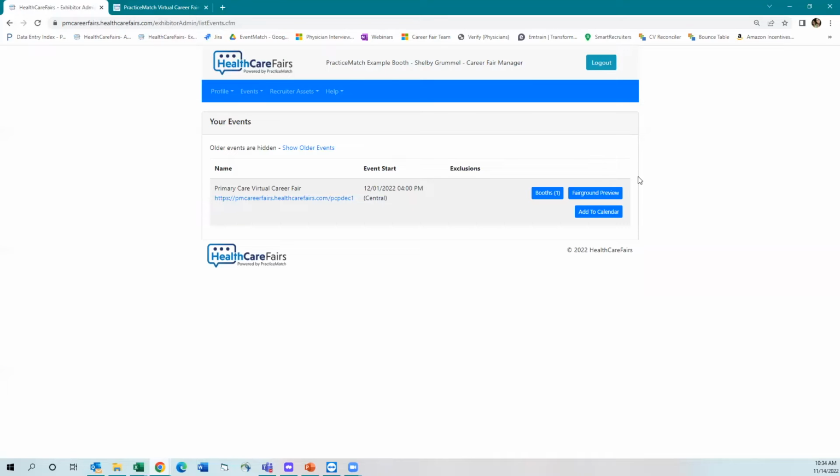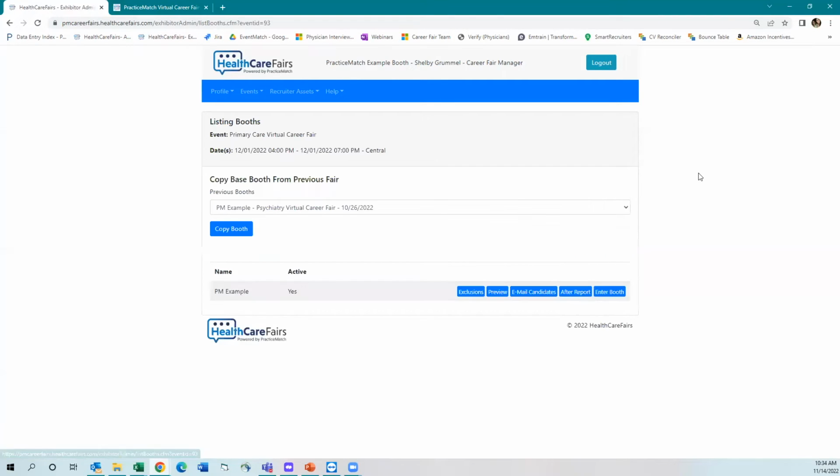You are also able to preview the fairground here, add the event to your calendar, and go into your booths. If you hit this booths button, this is where you're going to be able to preview your booth before the event begins, enter your booth the day of, and view your after report.